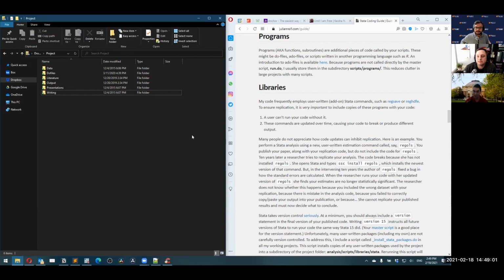SSC install Reg HDFE. But oftentimes these programs are being constantly maintained. Reg HDFE is an example. It's being improved over time. And even the best programs have bugs in them, and we like to fix those bugs. So the newer version may not actually produce the same results as the older version. And if that is in fact the case, when a user downloads your data and code and tries to replicate your results, they'll be unable to do so, and they won't know why. Maybe it's because there was a bug in this add-on program. Maybe it's some other error. But the way to ensure that this doesn't happen is to keep a copy of the add-on program.